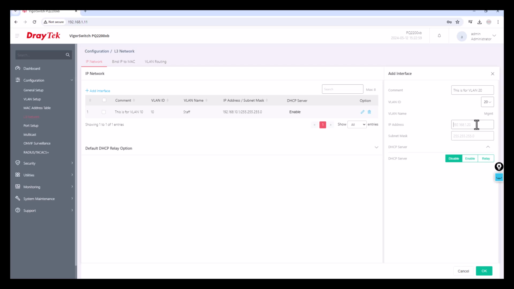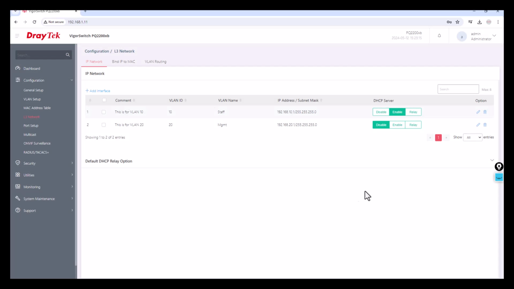Then see here, it came here in management. 192.168.20.1, with subnet mask 255.255.255.0. I don't want to enable the DHCP, so simply say OK. Now just wait a few seconds, then it's going to send the confirmation like OK. So thank you so much.